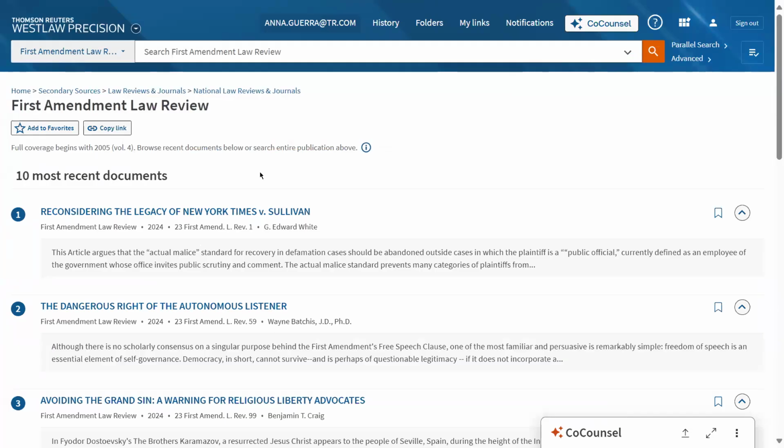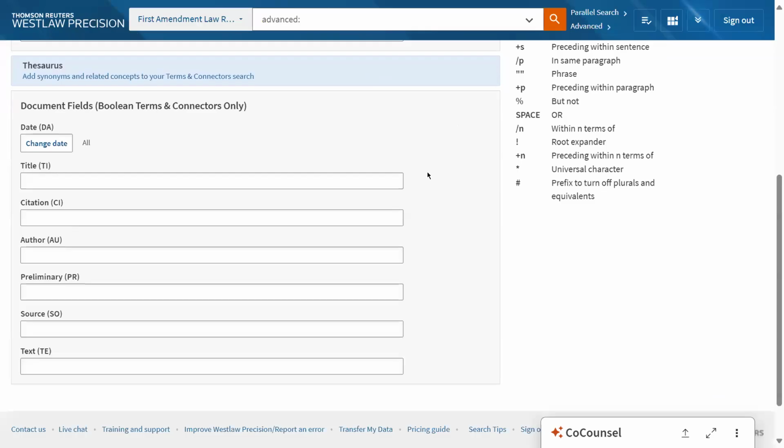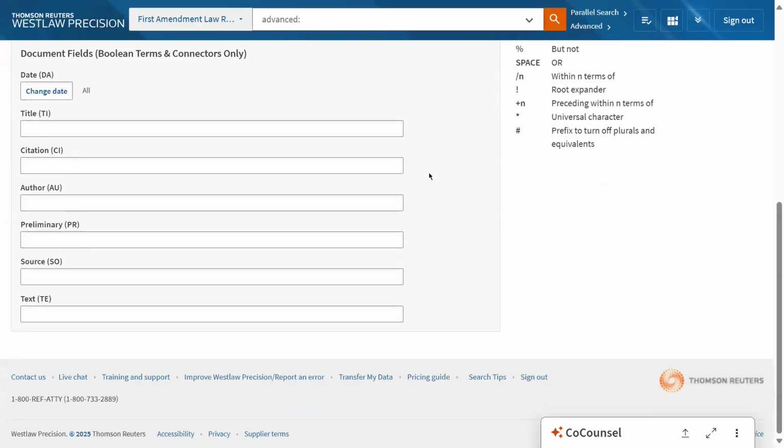Now, when you are in a database on Westlaw, now I am in just the First Amendment Law Review. You can click on this link over on the right side that says Advanced. Now, this link appears if you're in cases, if you're in statutes, if you're in newspapers, if you're in any kind of other publication. But it will look different depending on what content you are in. So one of the things that I love is the field search options. And this is really in particular for law review and journal students when you are doing cite checking.